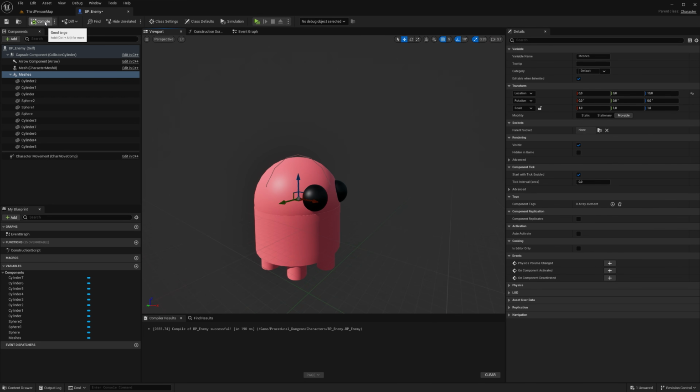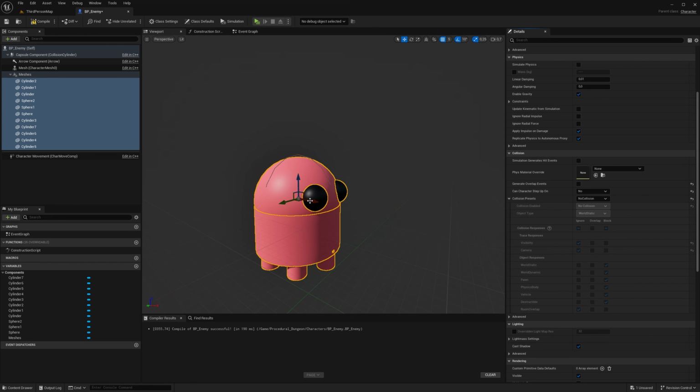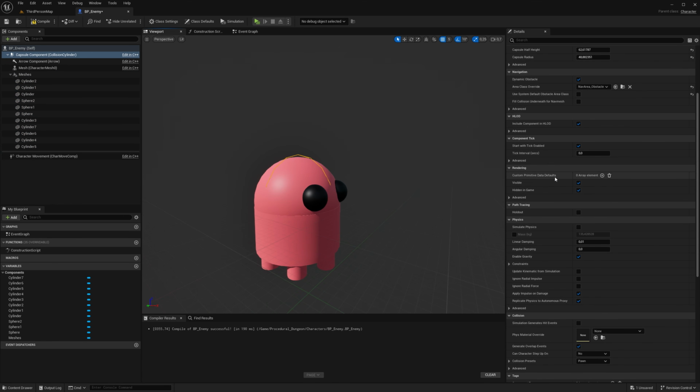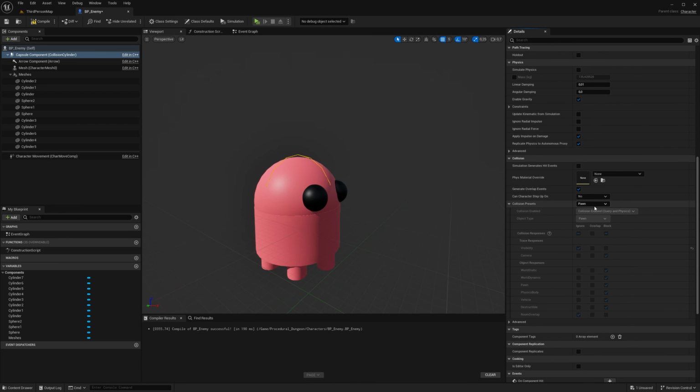Compile. And now we need to go into all the geometry of the character and turn off overlapping events. You cannot step on it. And set the collision preset to no collision. We don't want the mesh to do any form of collision at all. That will be done with the capsule component here. So let's open the collision preset. That's just set to pawn. I think that's usually fine enough for characters.